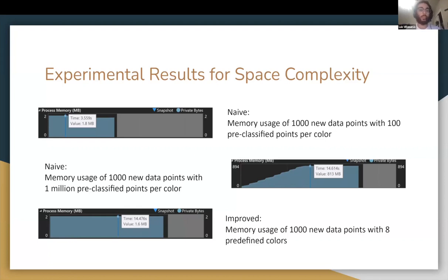The space complexity can be seen in figure 1 and figure 2. Figure 2 has 813 megabytes, while figure 1 has 1.8 megabytes. That means there's a big difference between how many data points were used and how much memory was used.